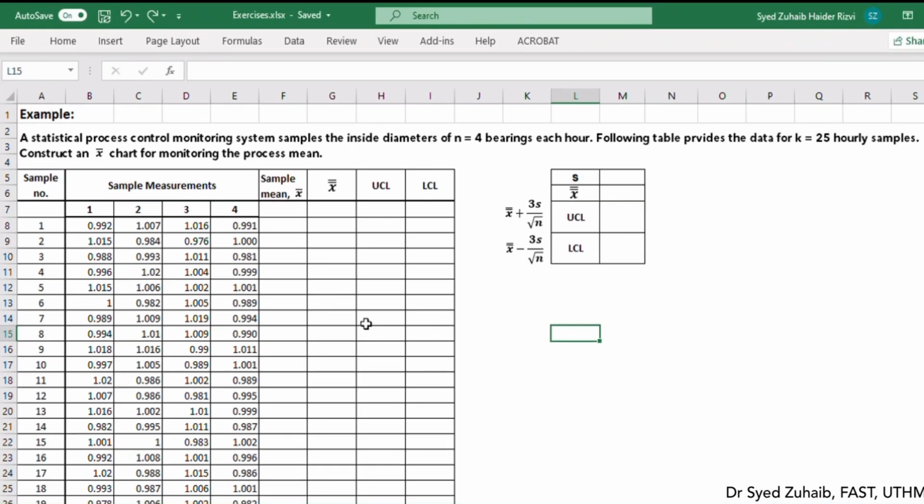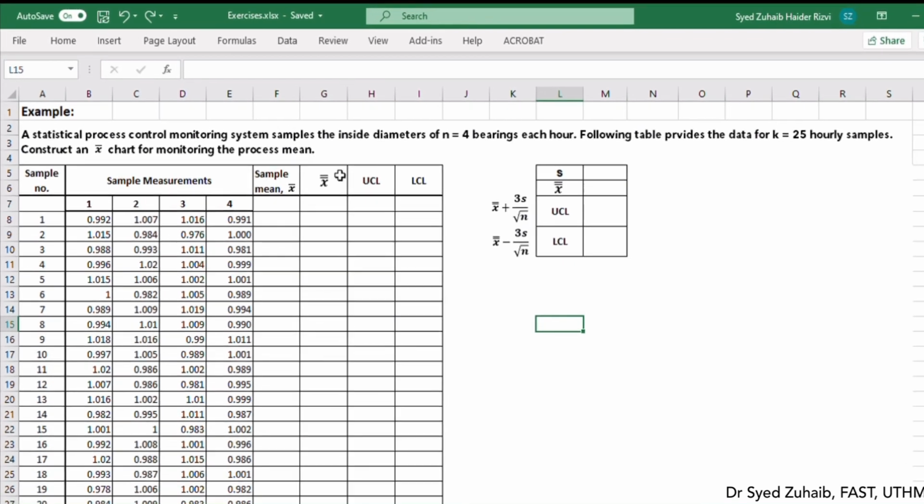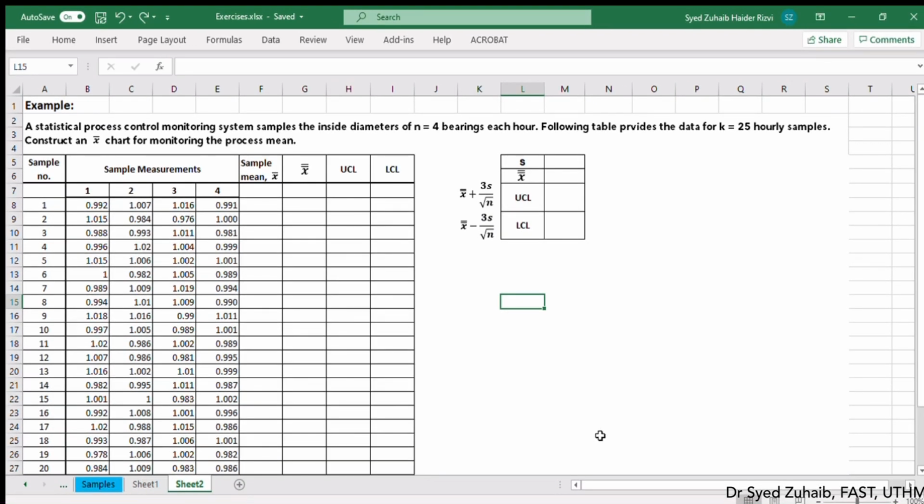In this example, a statistical process control monitoring system samples the inside diameters of 4 bearings each hour, and the following table provides the data for k equal to 25 hourly samples. This means that there are 25 samples and each sample has 4 measurements. So we are asked to construct an x bar chart for monitoring the process mean.